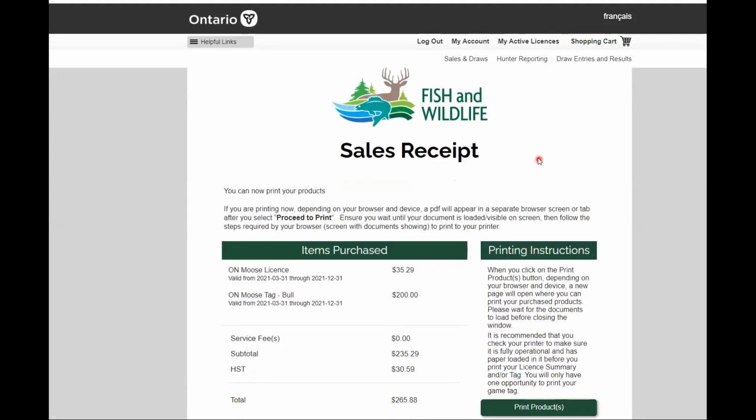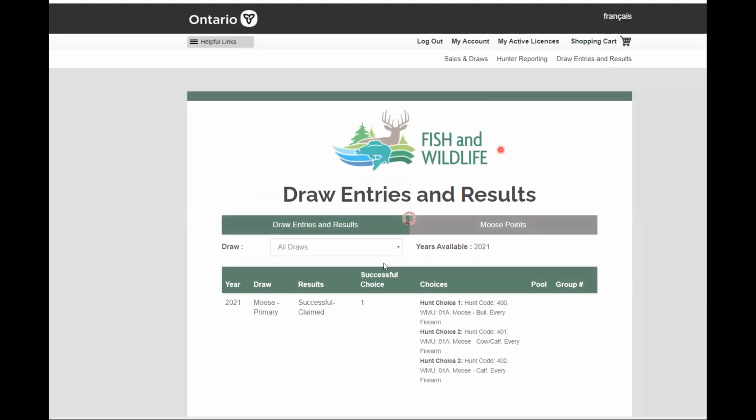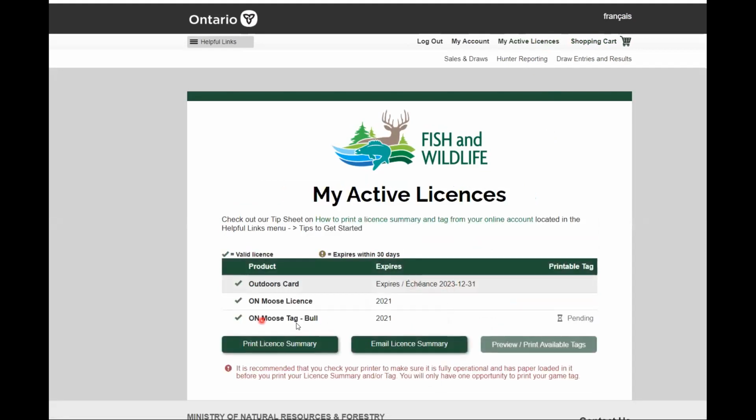So now that the transaction has been successful, if you take a look at your draw entry again, you'll notice that the result has been updated to show that you are successful and the tag has been claimed. And if you check your active licenses, you'll also see that the moose tag is now part of your active licenses, and the printing of the tag is currently pending until it becomes available in August. So that's how you successfully claim your moose tag from the primary allocation.